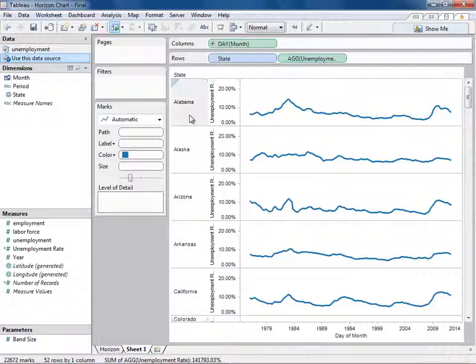So here's our unemployment rate. Now what we need to do is not only have our state's unemployment rates, but in addition we need to have the overall unemployment rate. This is crucial because the horizon chart isn't just plotting unemployment rates by state, it's plotting the difference from the average unemployment rate. And this can be achieved using a table calculation.